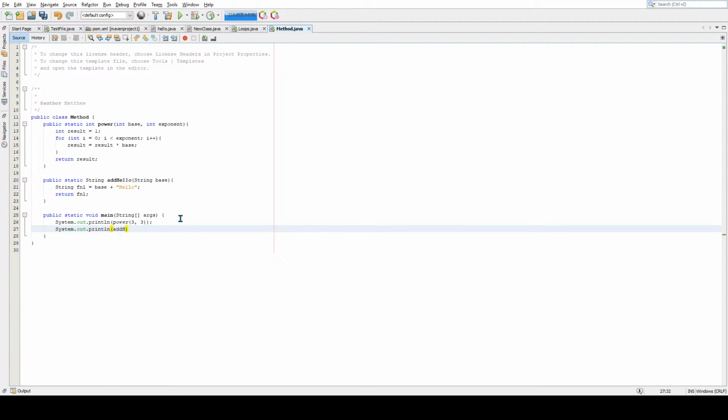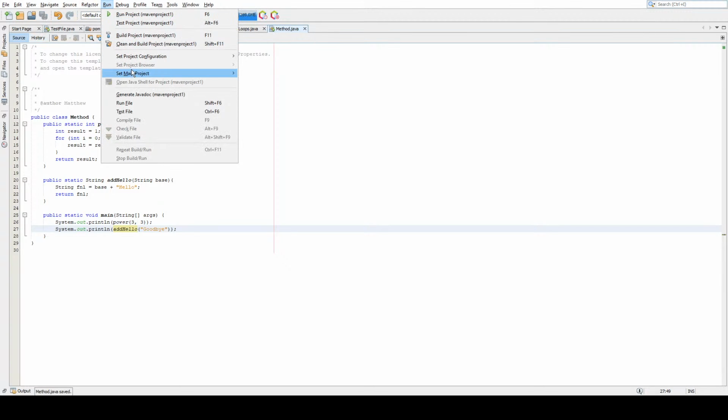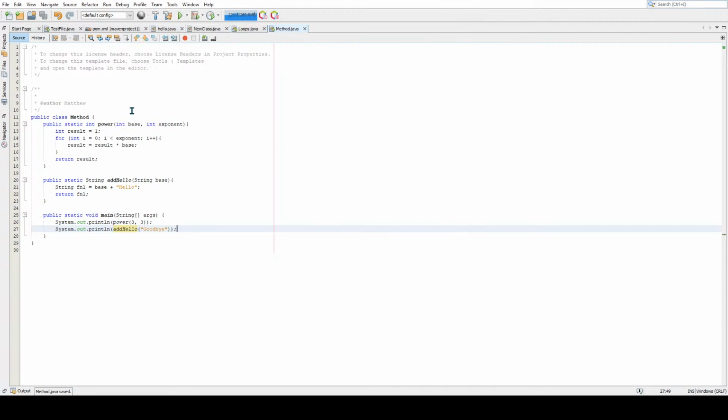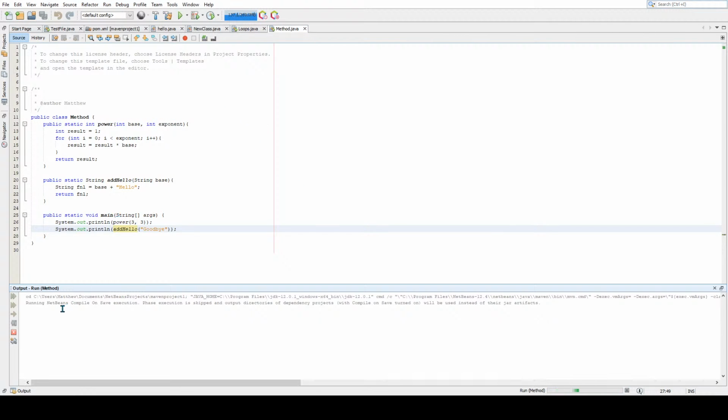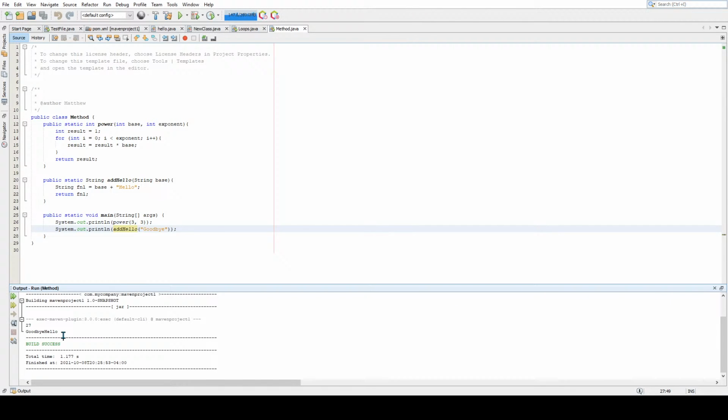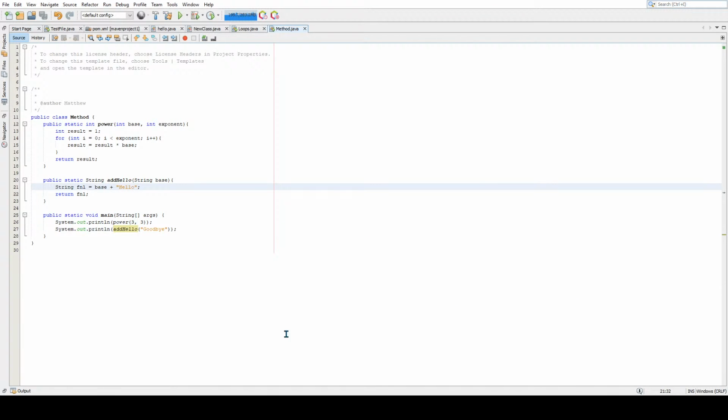So we do our same procedure. We call the method name, and then we have to give the parameter, and this parameter is going to be, say, goodbye. It has to be in a string form. Goodbye. Alright, so in this case, I can go ahead and run. And you can see it says goodbye hello. It added hello to the end.